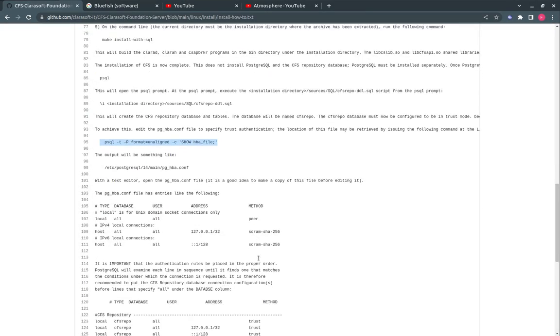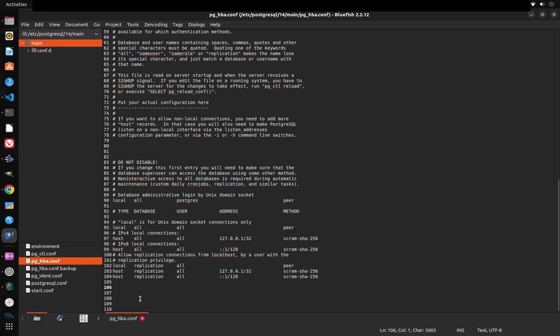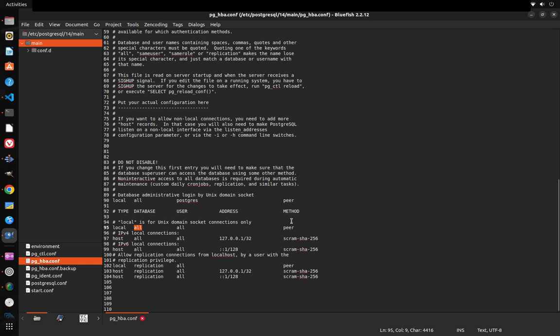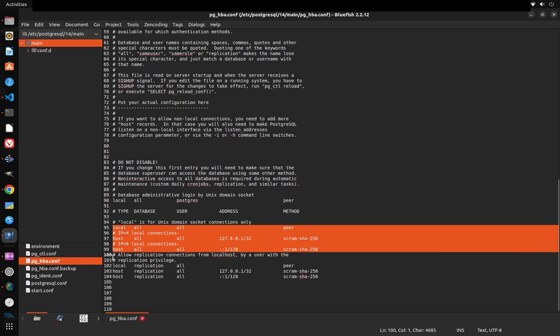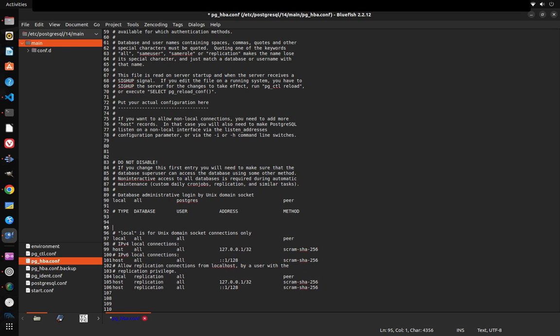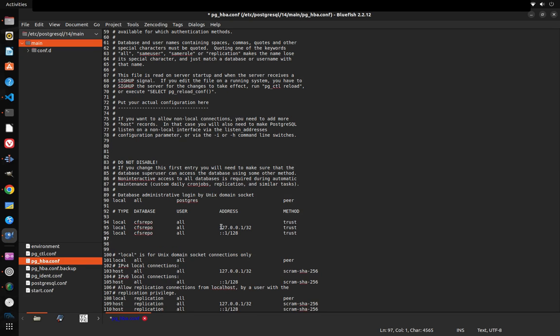We now insert the authentication rules for the CFS repo database. These authentication lines are also in the install-how-2.txt file in the GitHub repository. It is important that the authentication rules be placed in the proper order. PostgreSQL will examine each line in sequence until it finds one that matches the conditions under which the connection is requested. It is therefore recommended to put the CFS repo database configurations before lines that specify all under the database column. Copy the lines in the pg_hba.conf file and save it.